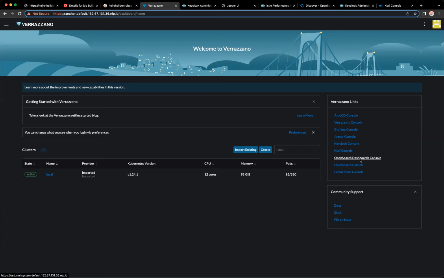OpenSearch and OpenSearch dashboard for pulling together all the log information into a single umbrella. Kiali to visualize the service interaction between your various applications and services. Keycloak for identity access management, Jaeger for traceability around your services.